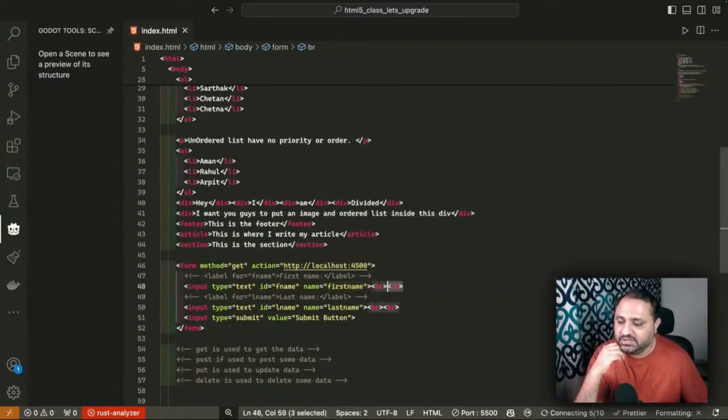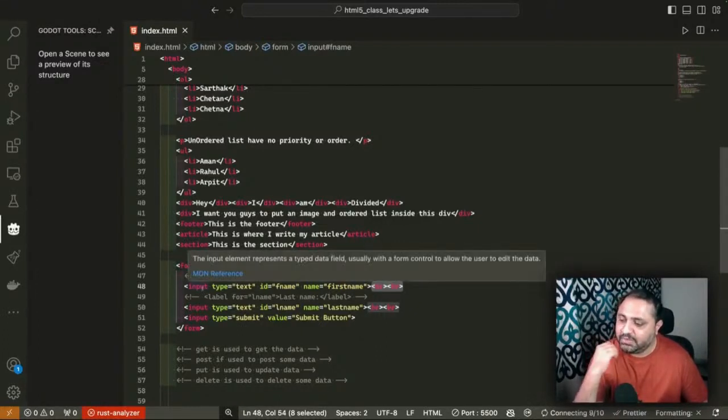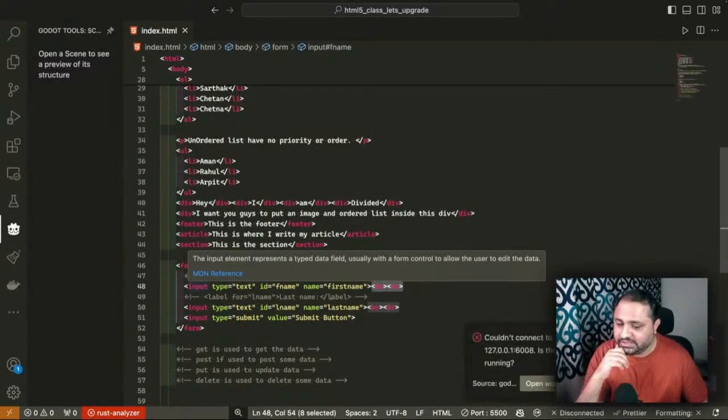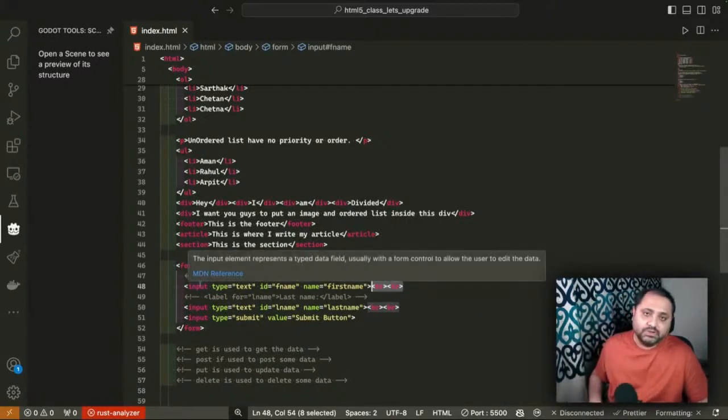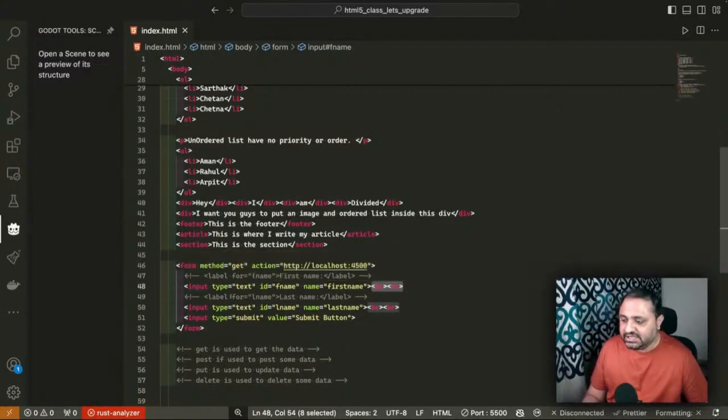These BR are simply just line breaks so that it can put the next element in the next line. Right? That's all what this BR does. Nothing more. Don't worry about it. So input is just a markup. See, if you hover over it, like I'm hovering over it, it tells you the definition. The input element represents a typed data field, usually with a control form to allow the user to edit the data. And that's all there is to it. It's essentially just a place for user to enter some data.